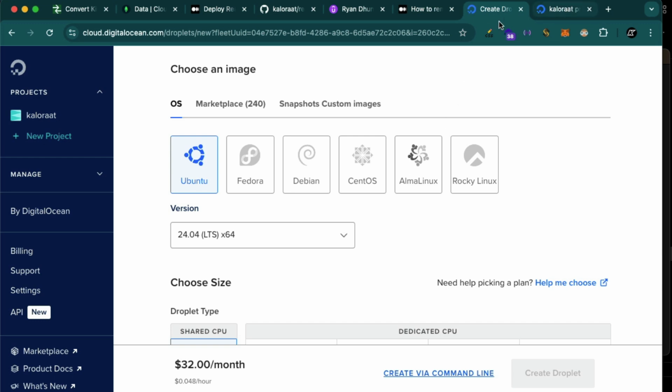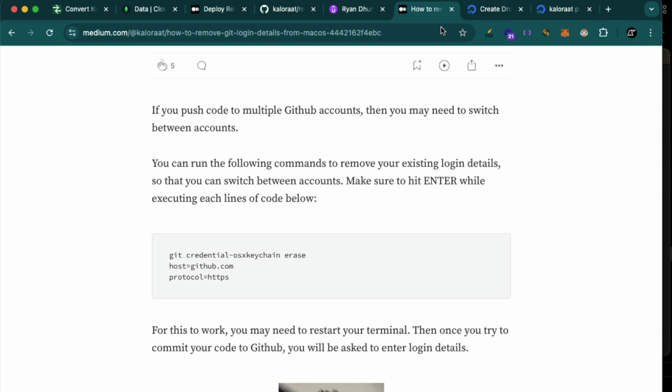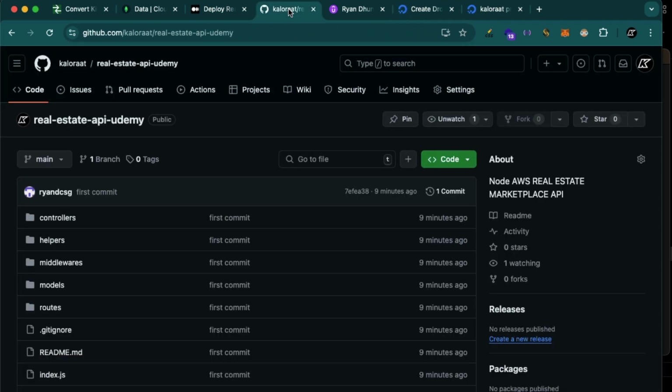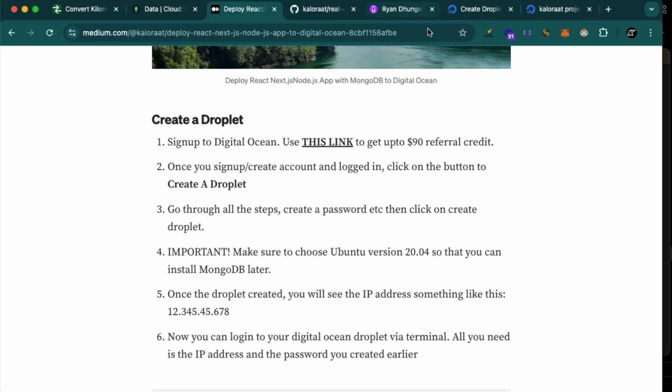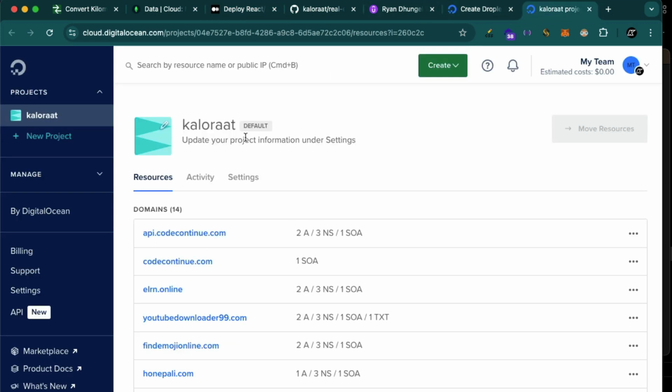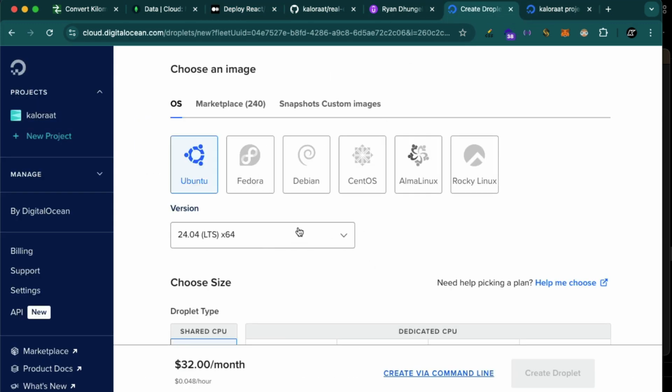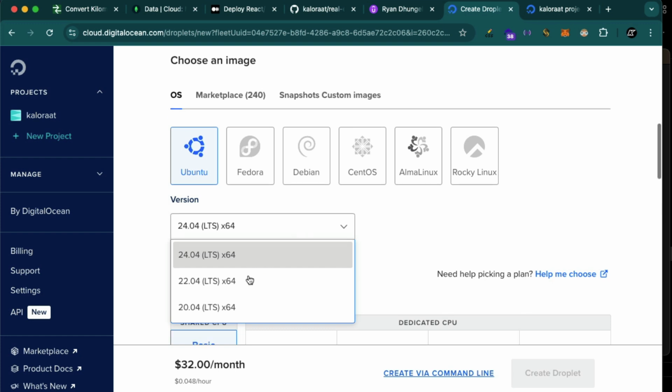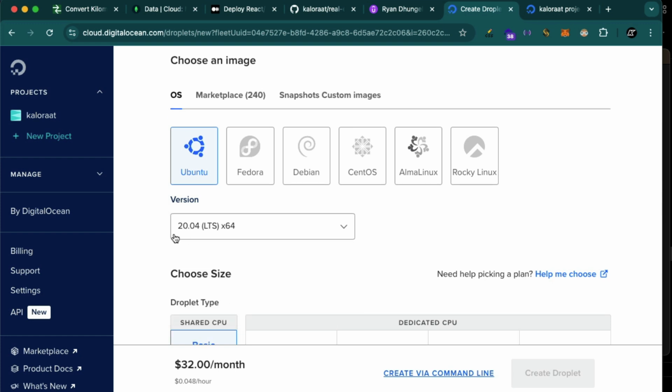All right, so if you have a look into my guide, this one, it will show you all the steps to create a droplet. Important, make sure to choose the Ubuntu version 20.04 so that you can install MongoDB later. This is really important, so make sure we use version 20. So here, that's 24 currently, we're going to use 20. That's 20.04.